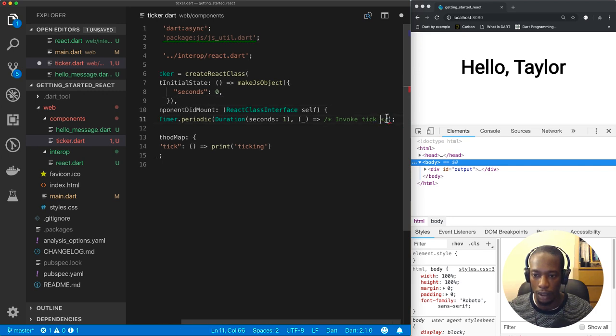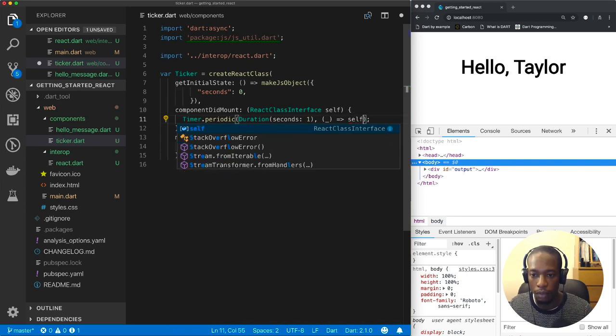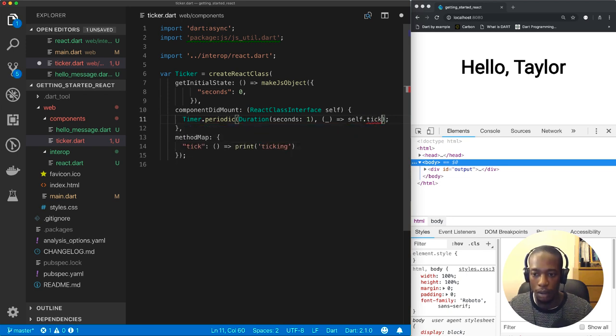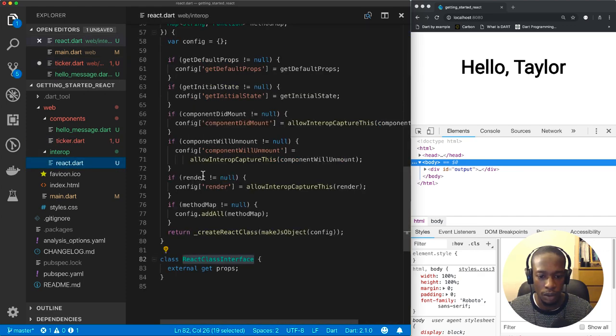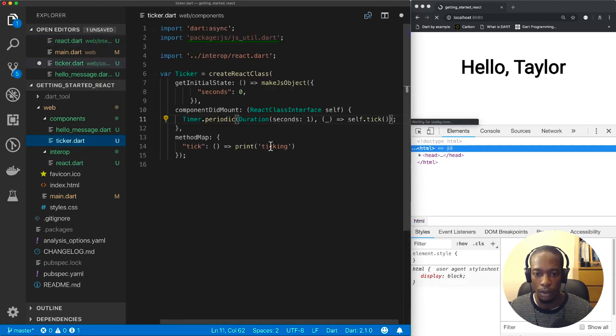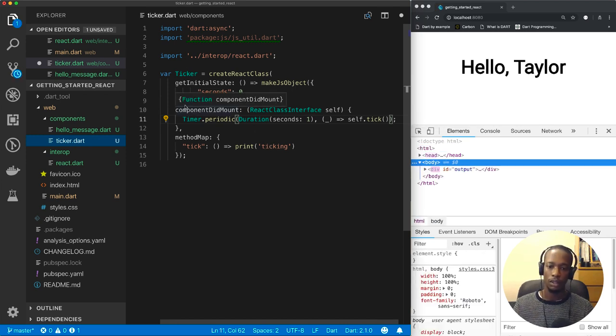So this now means that I'm able to self.tick. One extra thing we need to do to our interface is to define our tick function. So we'll have an external getter, which is a function called tick, that way, and yeah, this should be fine. It should say ticking. So let's try this out, in fact, and see what's happening.